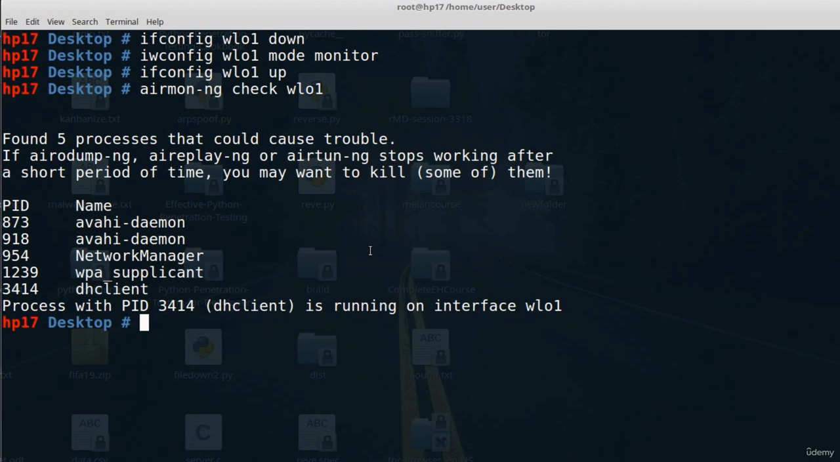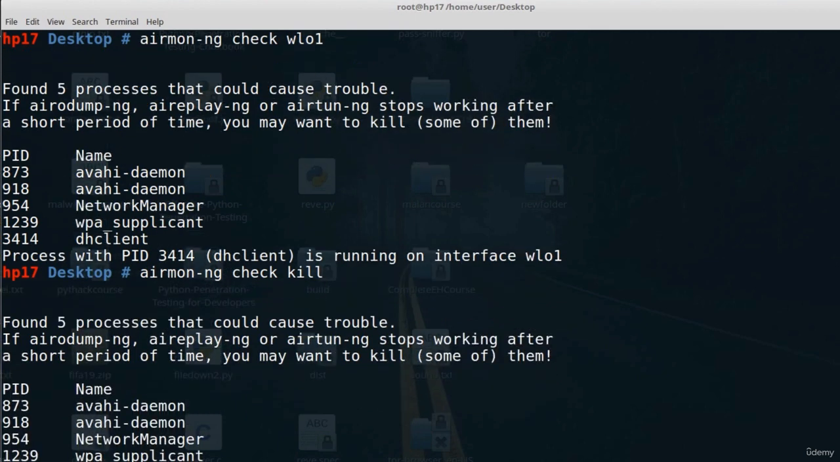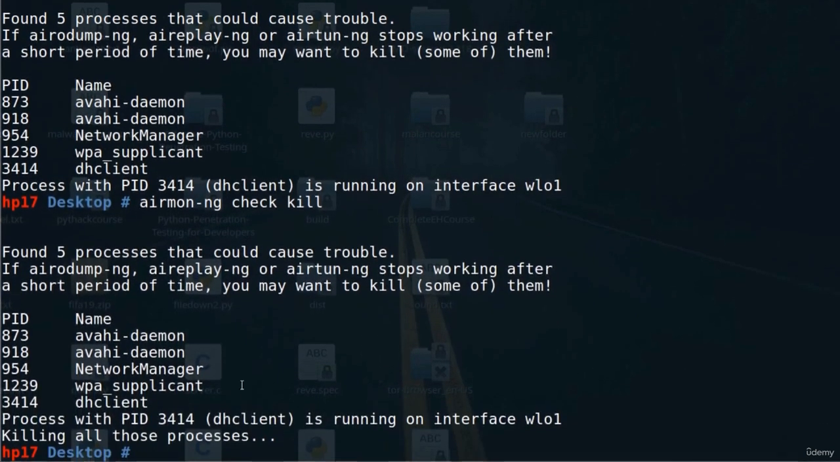How can we do that? Well, we can type airmon-ng and then check and then kill. Once you type this, press enter. It will also tell you that it found 5 processes, but down here it will also tell you that it is killing all those processes. So now we shouldn't have any problem running our other tools.